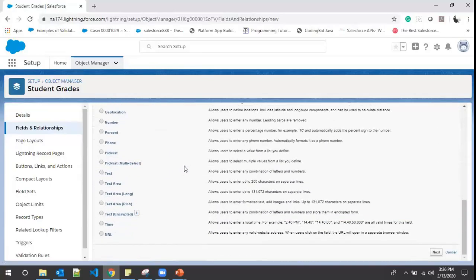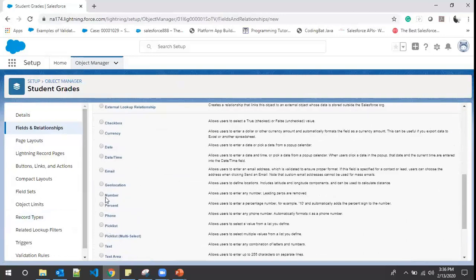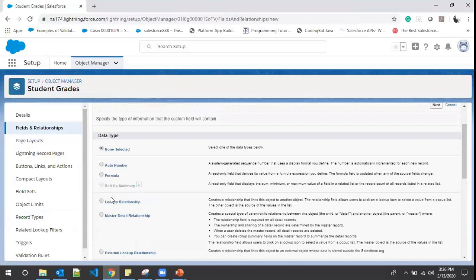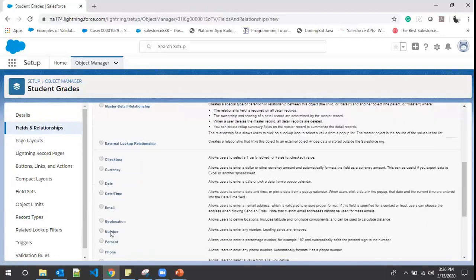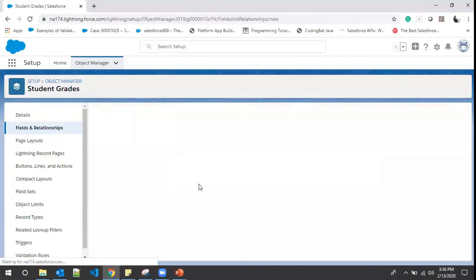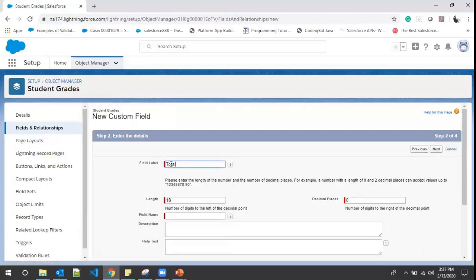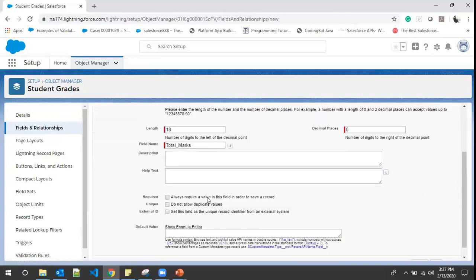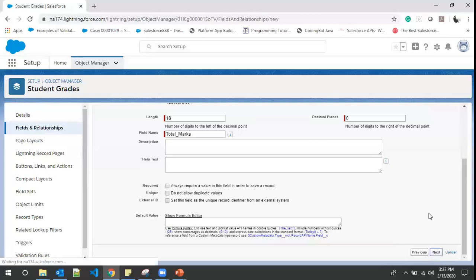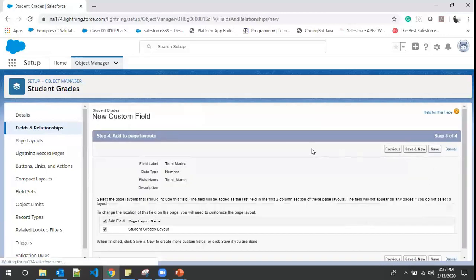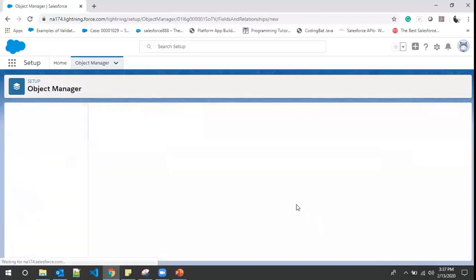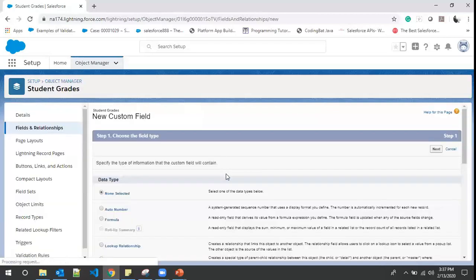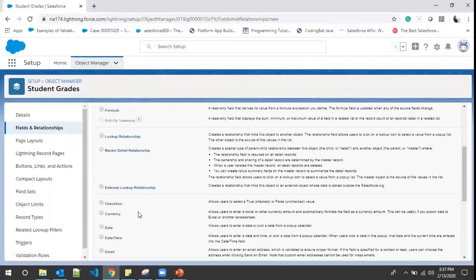We have Total Marks here. We'll choose a number data type for Total Marks. Click on the next button here. Again, go to next, save and new. Okay, so now we have created almost all the fields.